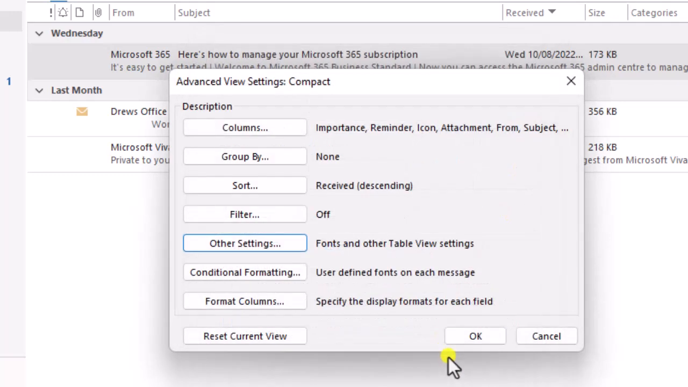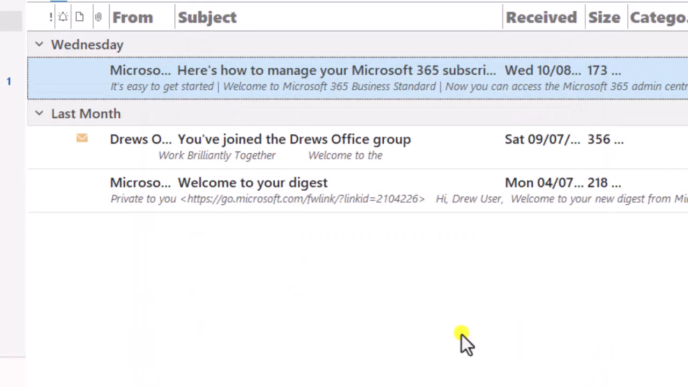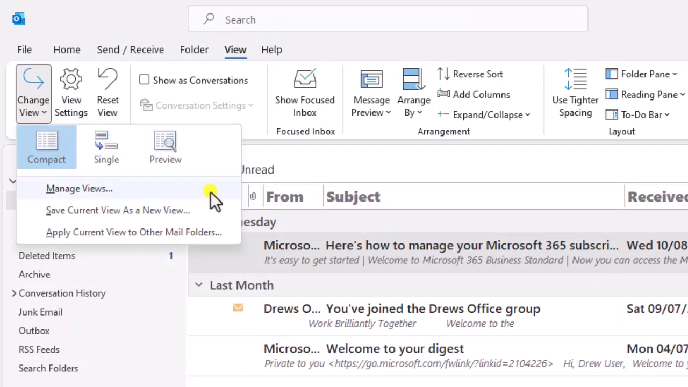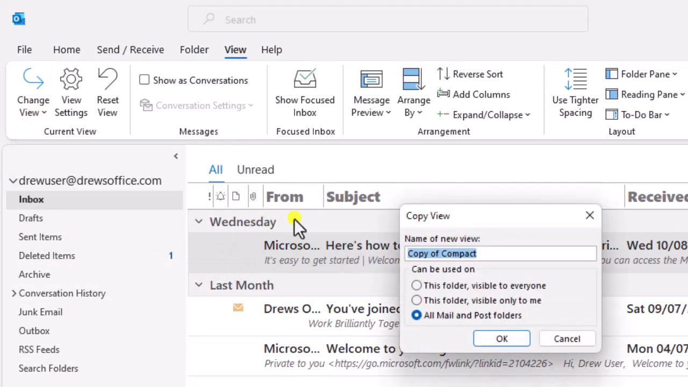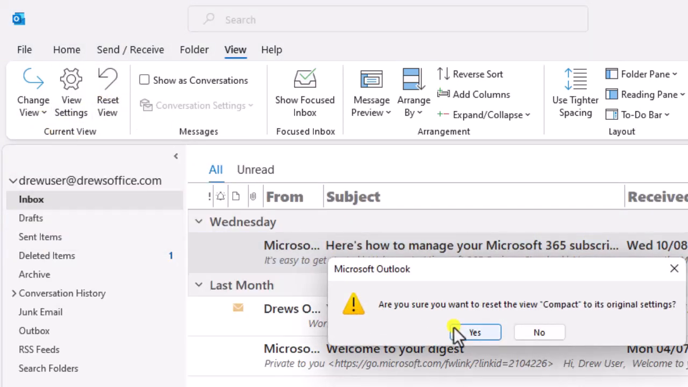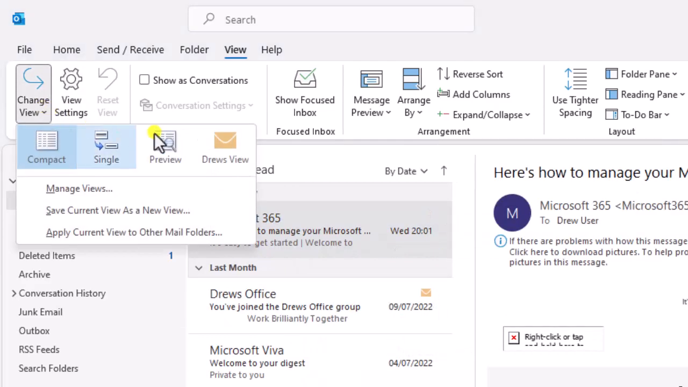Click OK, boom. Let's make a copy of this view. Click on the Change View button, save current view as, and let's give it a name. What I like to do is go back and reset the compact view. And we can toggle between the default view and our new custom view.